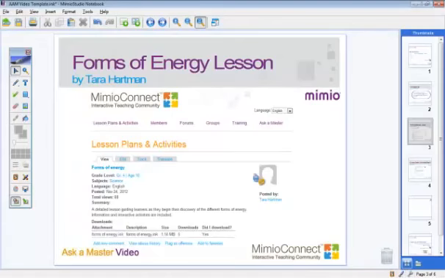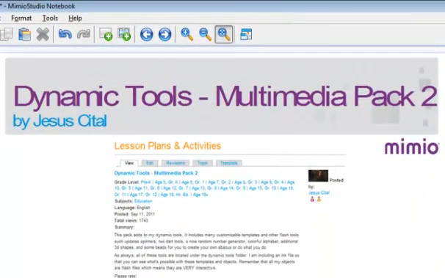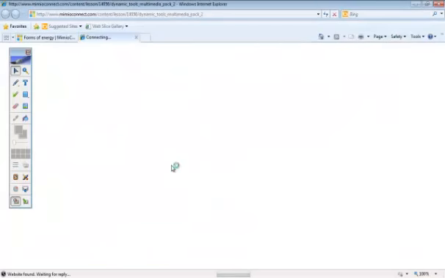So let me go back to my ink file, and like we said, we want to find out where I can find that amazing matching tool, and where that came from was our Dynamic Tools Multimedia Pack. It is one of the many packs that Jesus Sital has put together for us, and it is a wonderful pack. I'd highly recommend downloading it. No matter what content you're teaching, it goes far beyond science, and you can use it in any content area. So let me go ahead and shoot on out to that page.